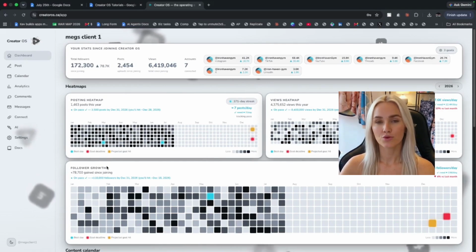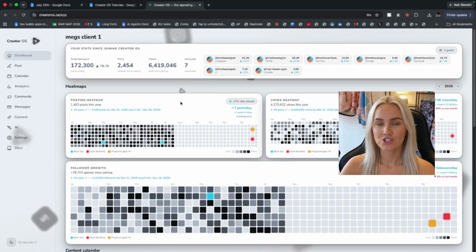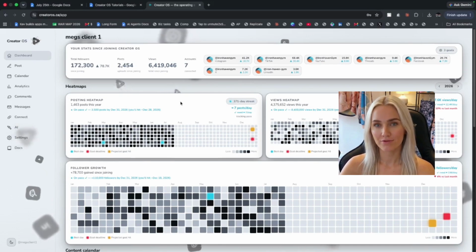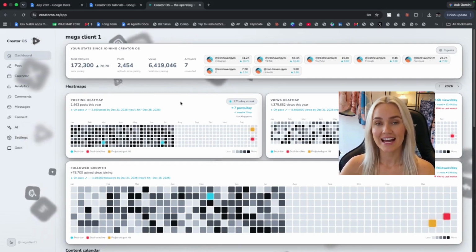This can also be really beneficial for our agency users, because if you're onboarding a UGC creator or teaming up with a different business and they want to see how you're performing, or you want to see how they're performing, you can now show them this dashboard and everything's laid out perfectly.